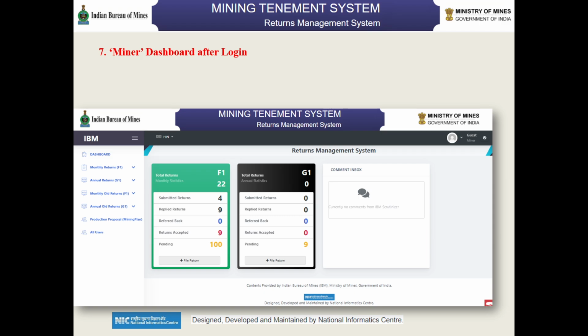So those returns were submitted earlier, prior to April 2022. You can see the PDF or the archived copy of the same available here. Otherwise, all fresh returns that used to be filed in the portal with effect from April 2022 come in this portal. So the monthly returns, annual returns, and then here you will see one more thing: the production proposal, mining plan.